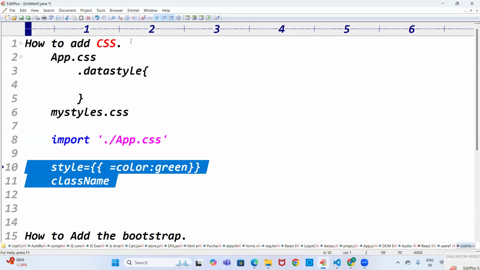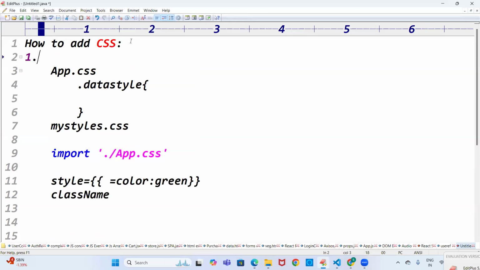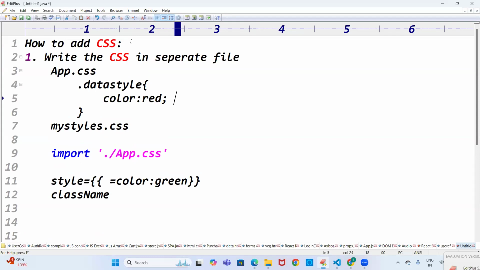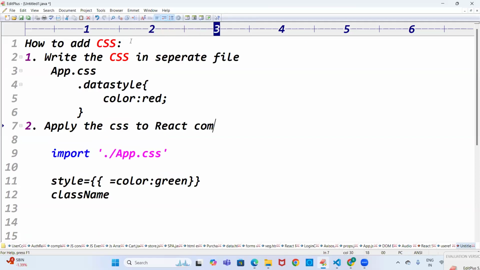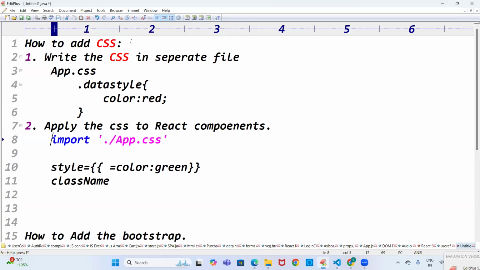Good. So adding CSS means writing the CSS in a separate file. Point one: write the CSS in separate files. In app.css we can write a style with color red, like that. Then apply the above CSS to React components. To do that we have to import app.css, and then you can apply it.